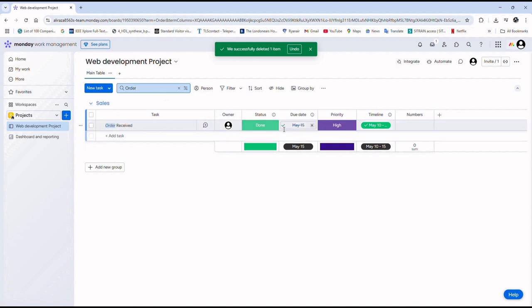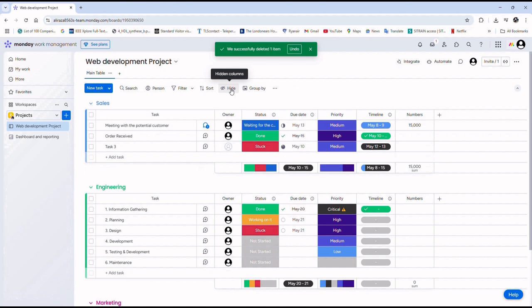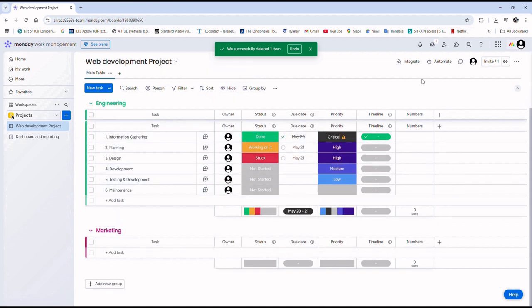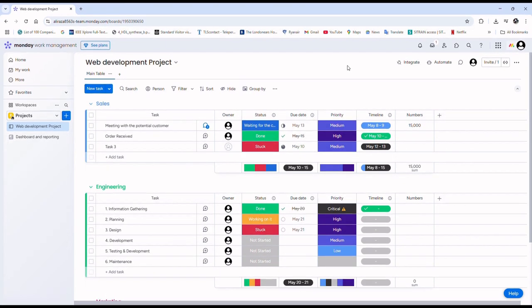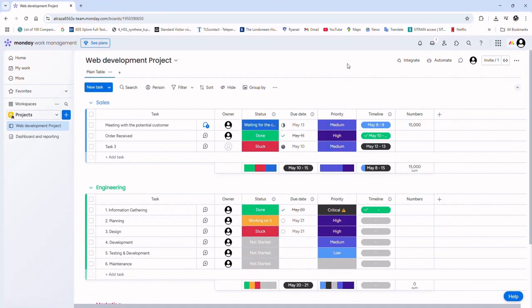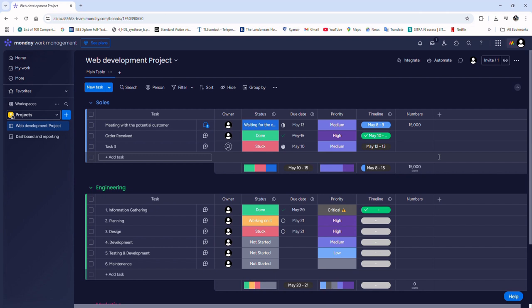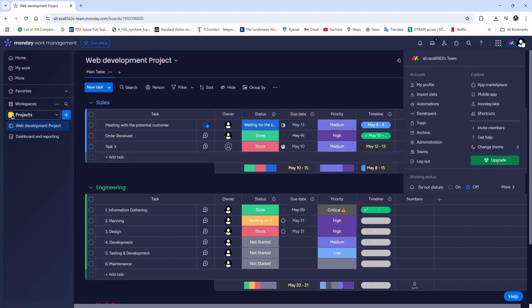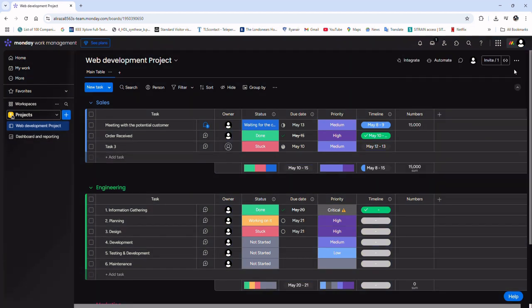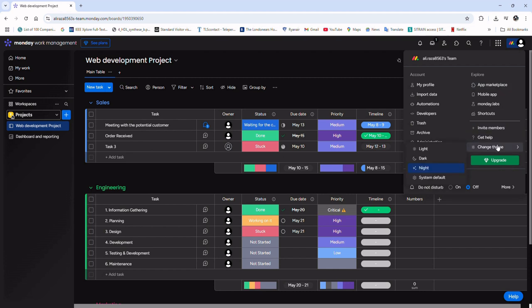Then I can find out the status, the owner. If you would like to set some filter, of course you can apply some filter here, and you can also add more groups as you wish. Now if you would like to change the theme of your project board, just go to your profile picture, right click there, go to theme, and at the moment we have light. Let's try the dark one. Then I would say now the project board looks more colorful. If you try to change to another theme, the night one, then it's completely black. I would like to go back to the dark mode.